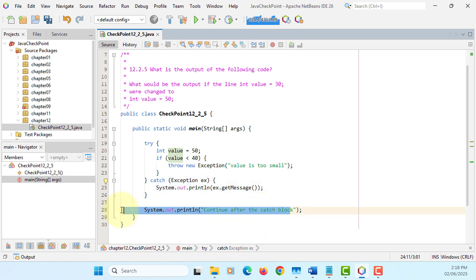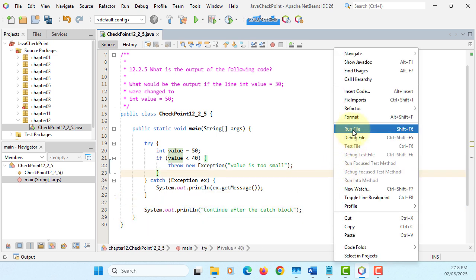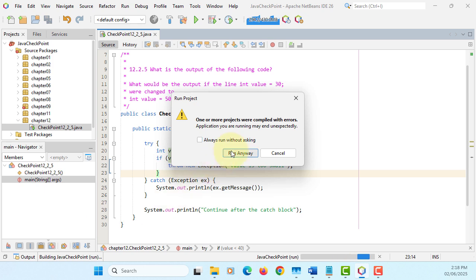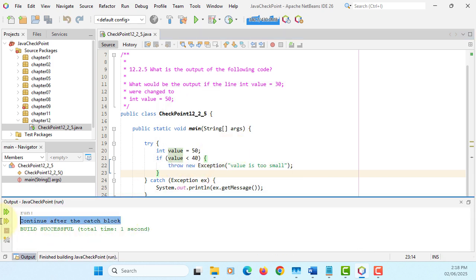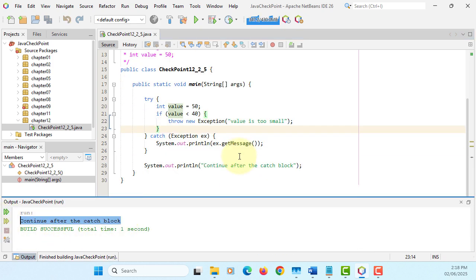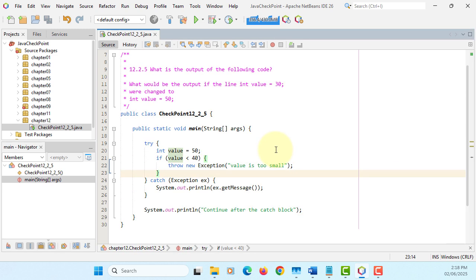So for the second question, we are going to have this output. Okay, continue after the catch block. Okay, that's it. Thank you.